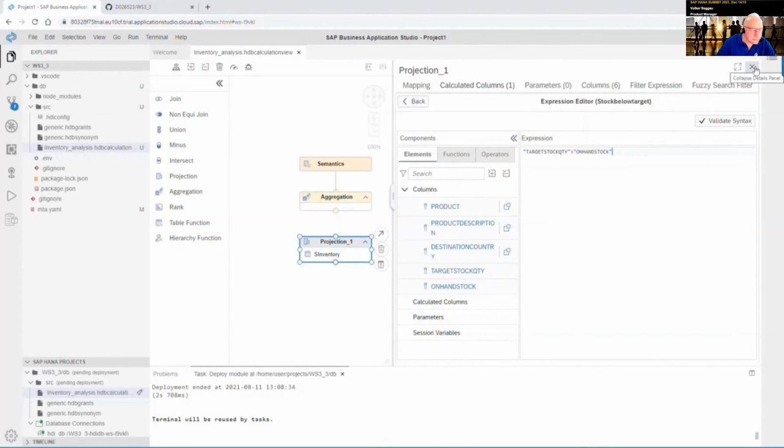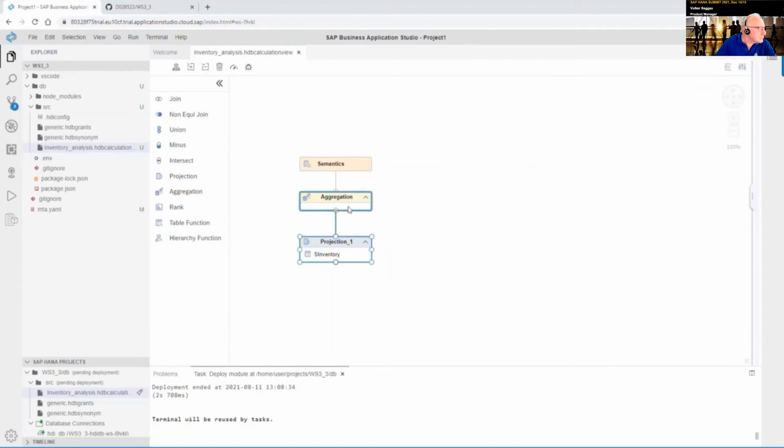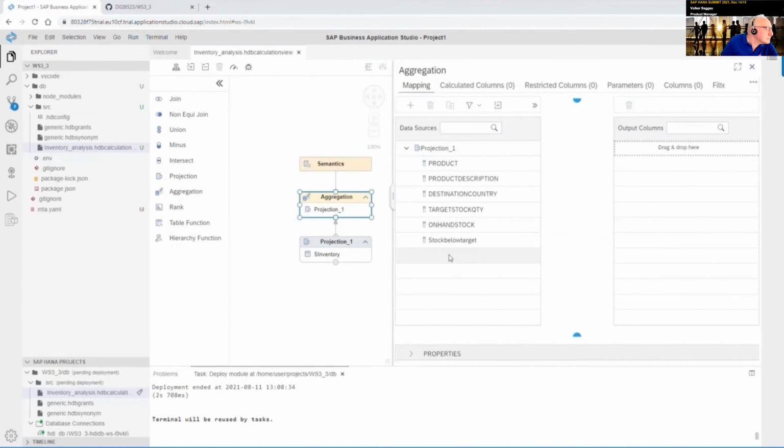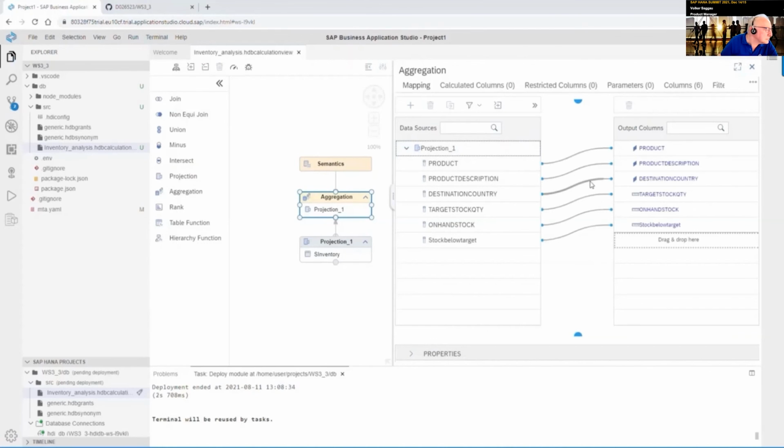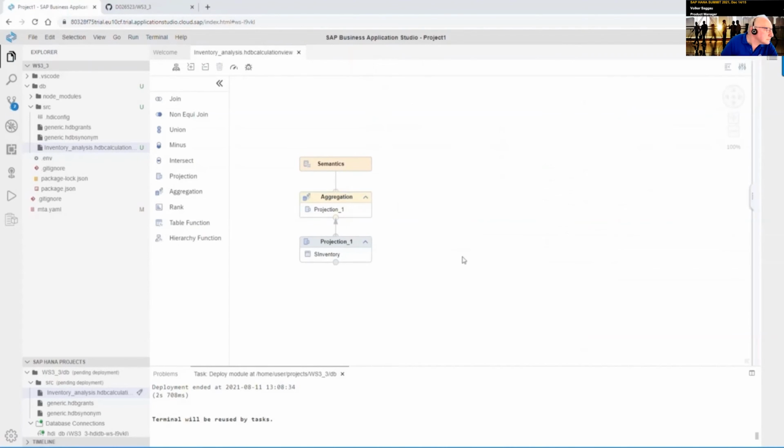I can now close this projection node and connect it to my aggregation node. And here I will need to make sure that all my columns are mapped to the output of the aggregation node. So I can just double click here and all of them are mapped. And with that, I'm already done with my very simple calculation view that I wanted to do, and deploy it.